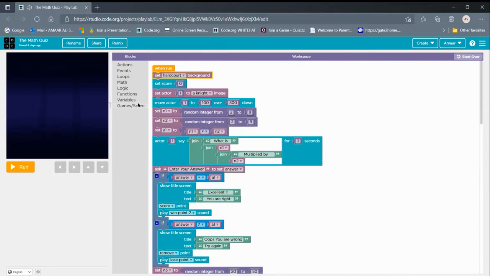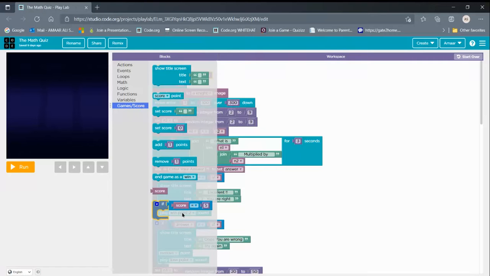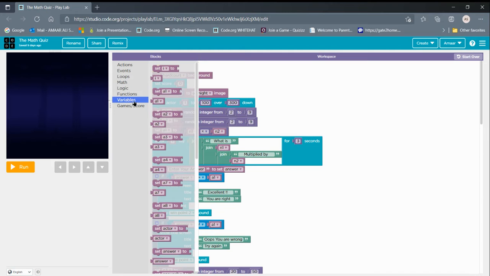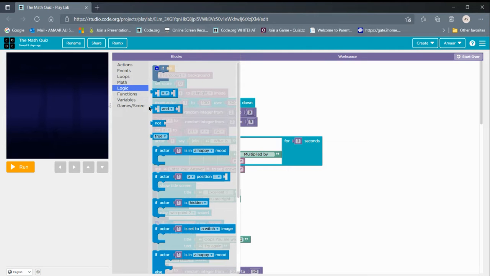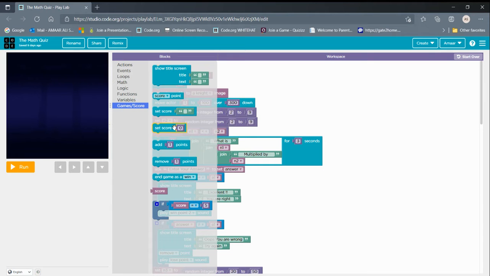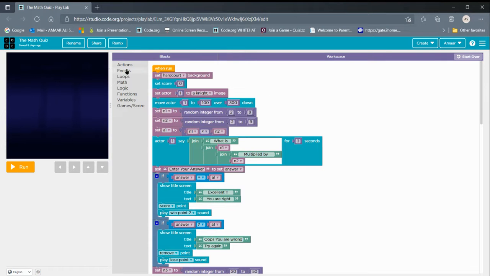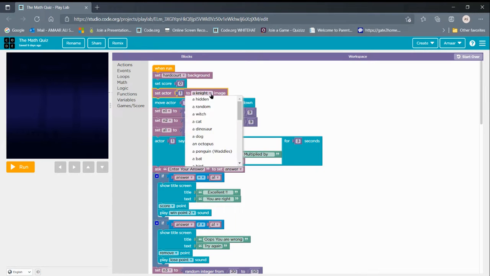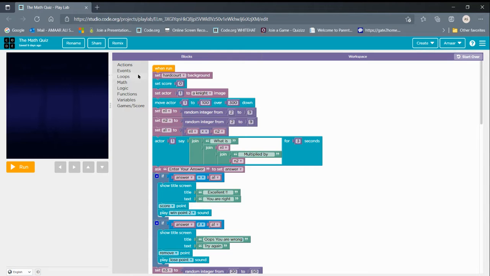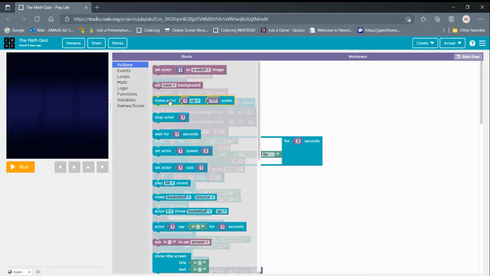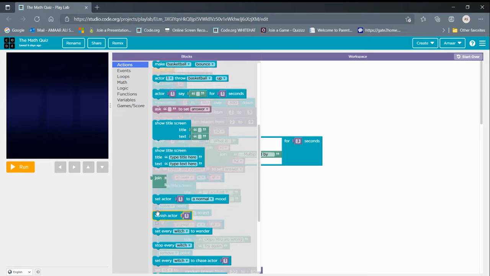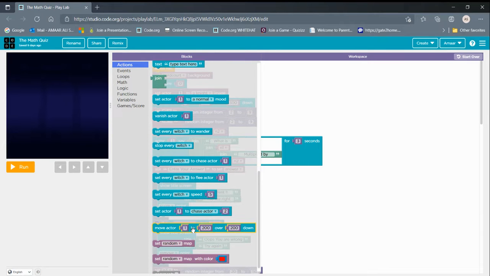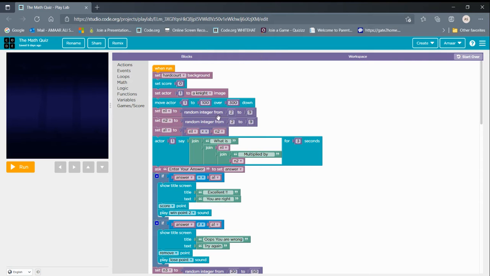Then go to games and score, set score to 0. Then again go to actions, set actor 1 to a night image. I have chosen night. You can choose any image. Then go to actions again. Then move actor 1 to 200 over 200 down. You can replace it to move actor 1 to 100 over 300 down.